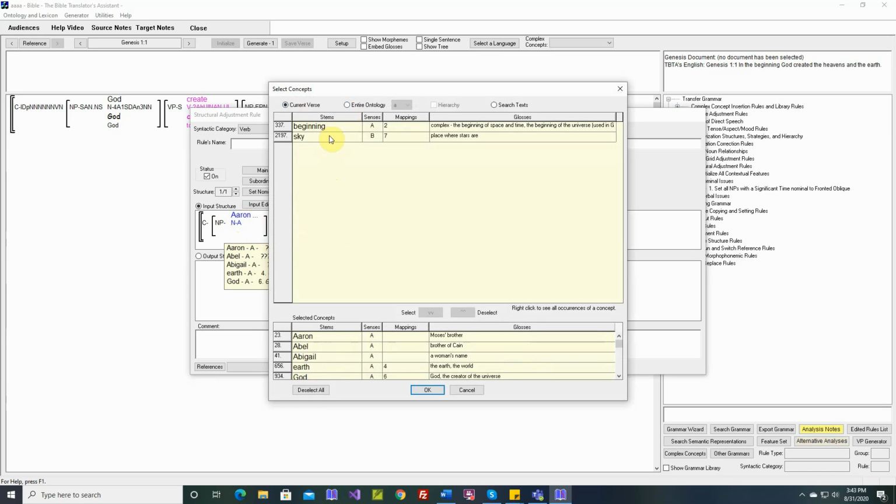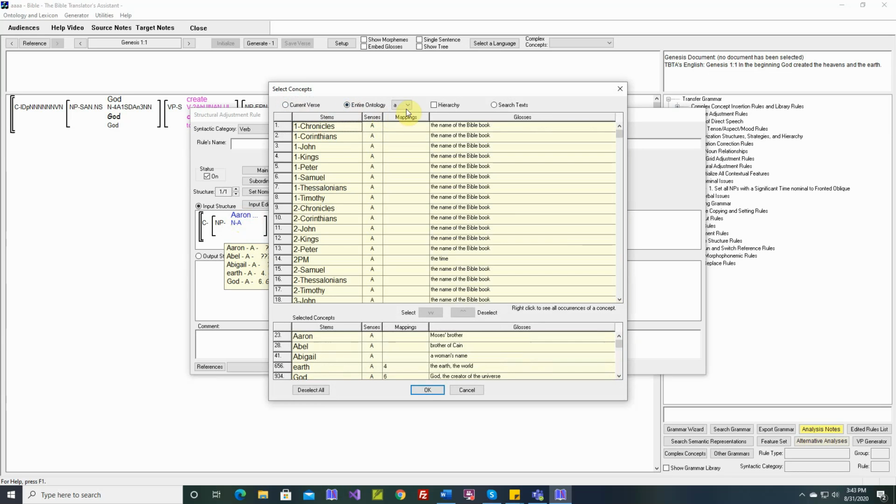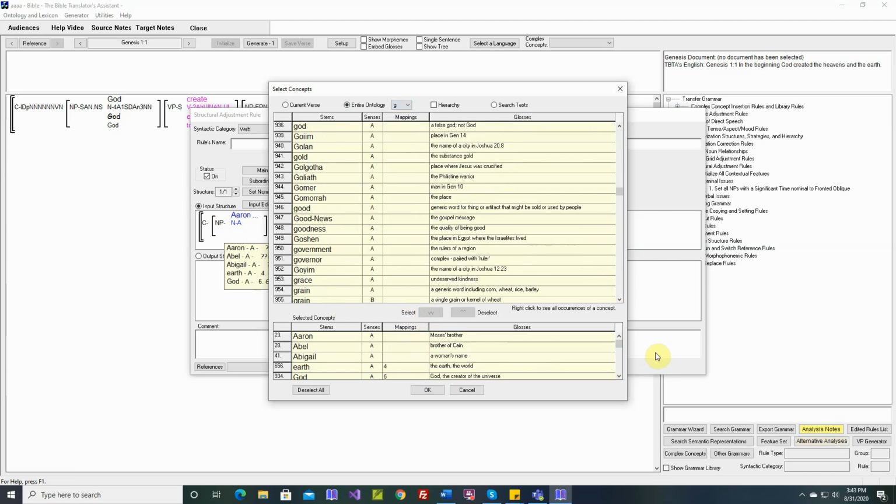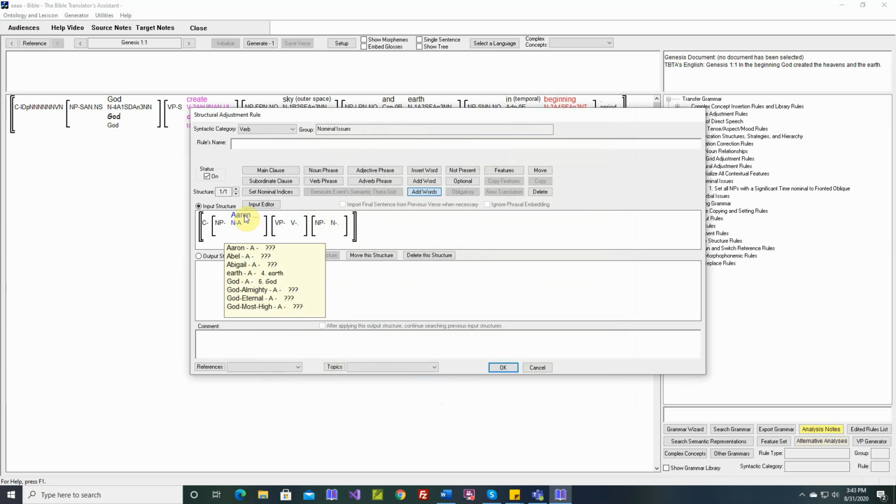We can click more if we want more than just the nouns from the current verse. We can say entire ontology. And let's scroll down. Let's say the names for God. So God Almighty, God Eternal, God Most High. We can click the down arrow buttons, the select button. And now those names are down here as well. And now if we rest our cursor, we see there are multiple nouns that will satisfy this position.